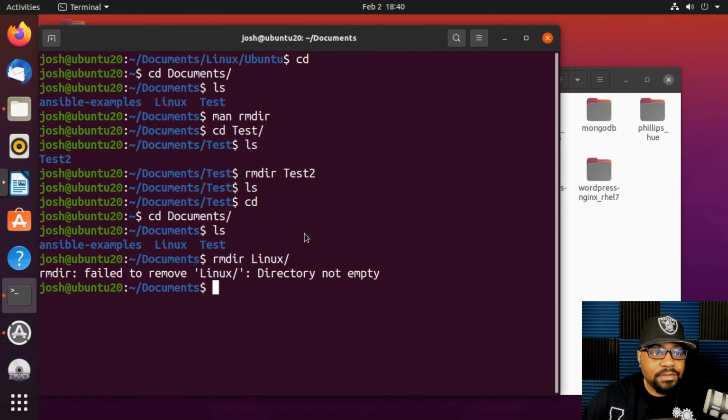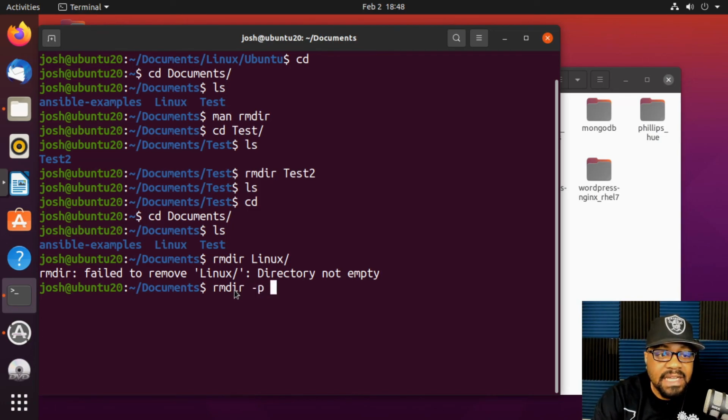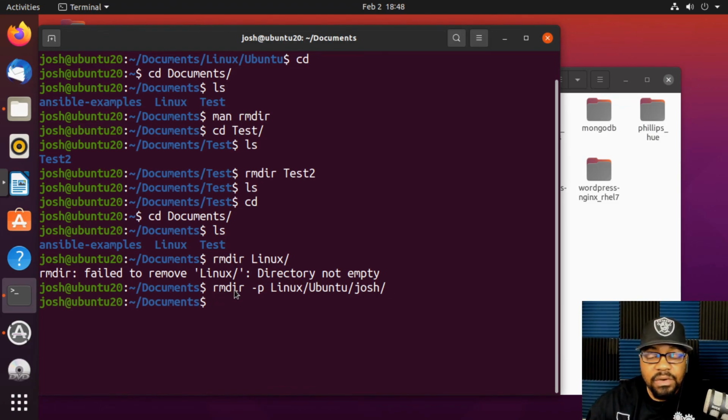So in order to get by that, we use the same option that we used to create a parent child folder when we ran the make directory command, which is -p. And you'll start learning that a lot of the options are pretty much similar. So let's run it now. rmdir -p, and then we have to specify all of the directories. So if we type Linux first, and then there is a Ubuntu directory underneath that, and then the Josh directory as well. And if we press enter there, that will delete that whole directory tree. So all the folders underneath it are deleted, as well as that folder. And if we ls this directory again, you'll see that it's fully gone.